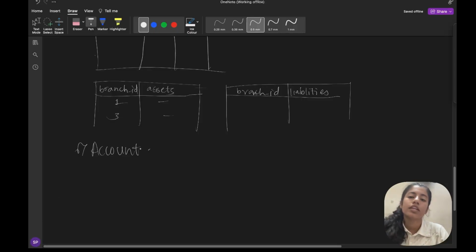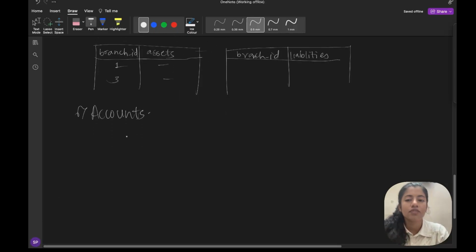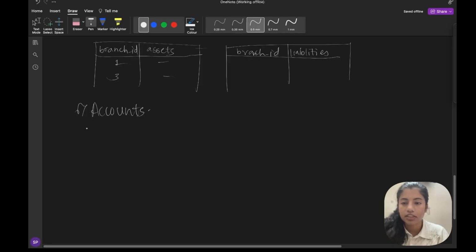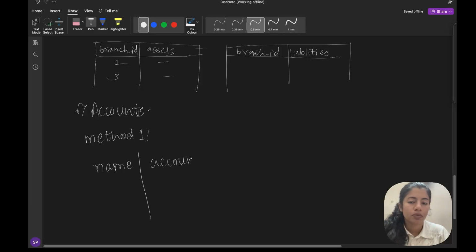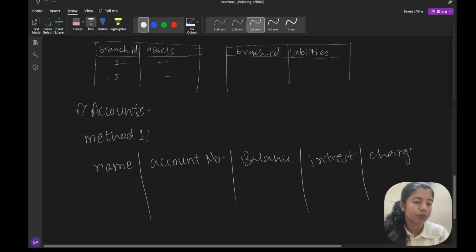Now, in the case of generalization, you have three options. Let us discuss all of them. Let us discuss method one. The first method is to store everything in one table. Let us say you store name, account number, then balance, interest, and charges in the same table.